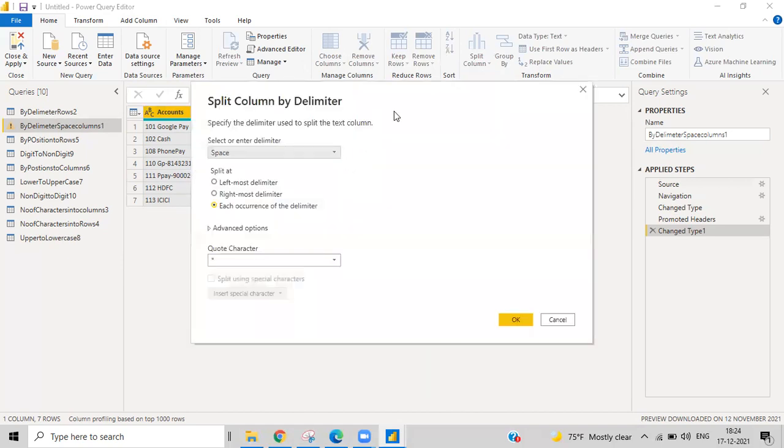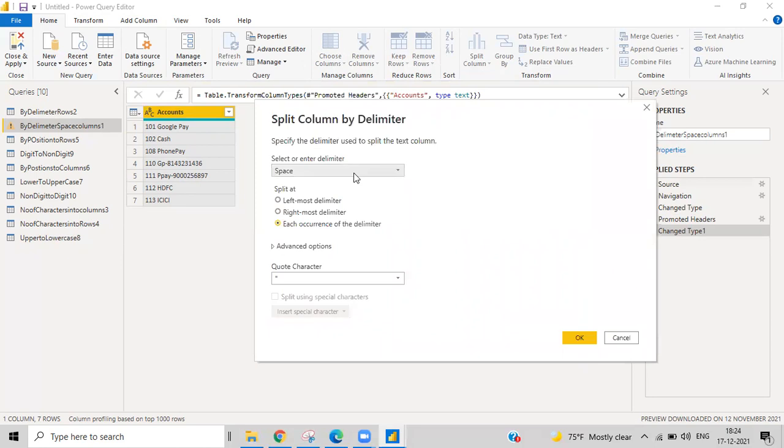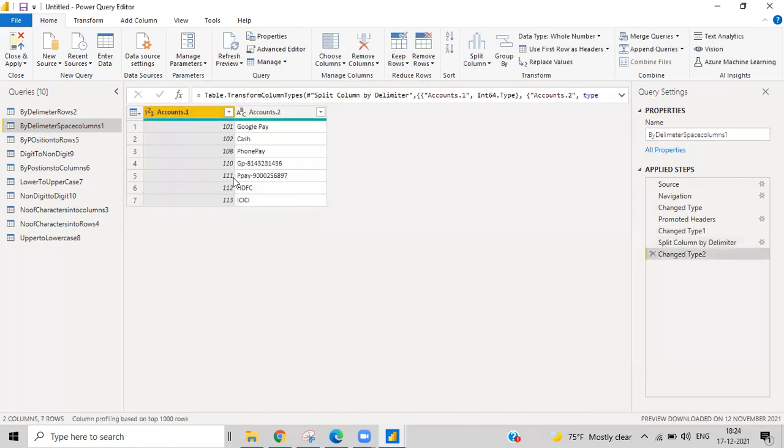Here I got my mini window, and I'm going to choose the leftmost option, and my delimiter is space. So wherever I find the leftmost space, it will separate into another column. That is what I'm expecting. Click that, and you can see this happening. Got the point? Sure.